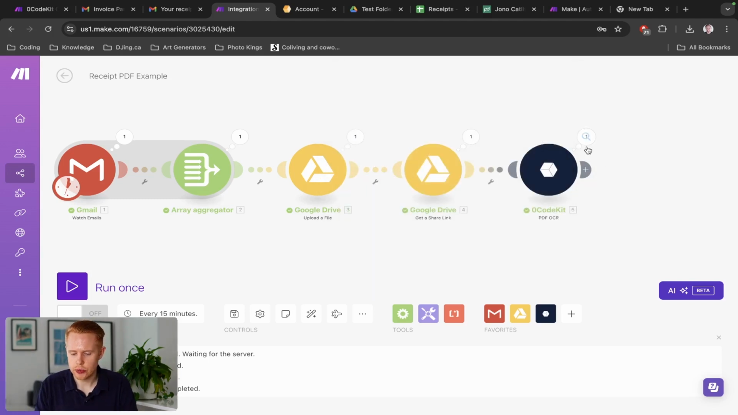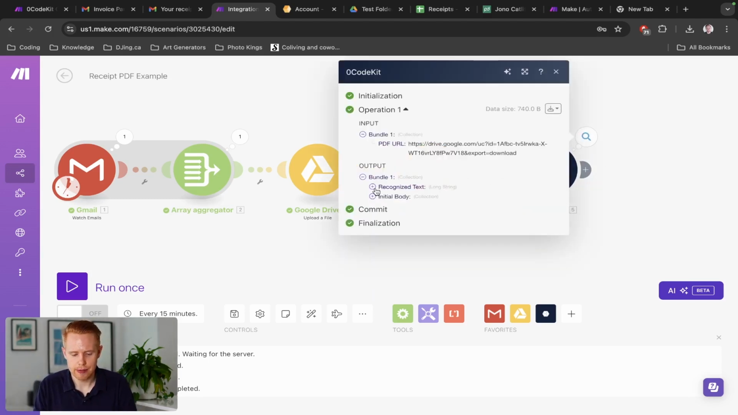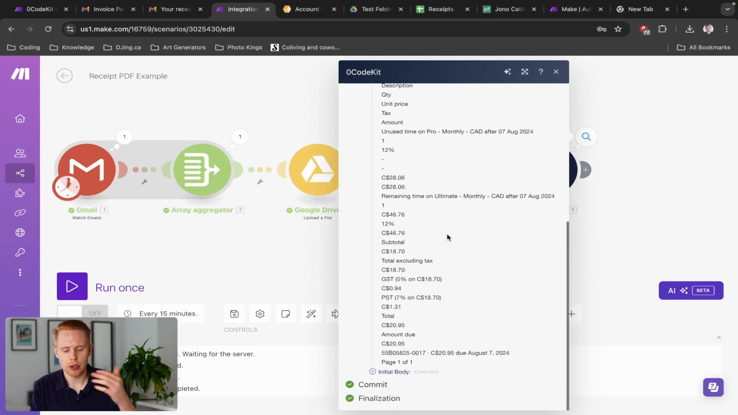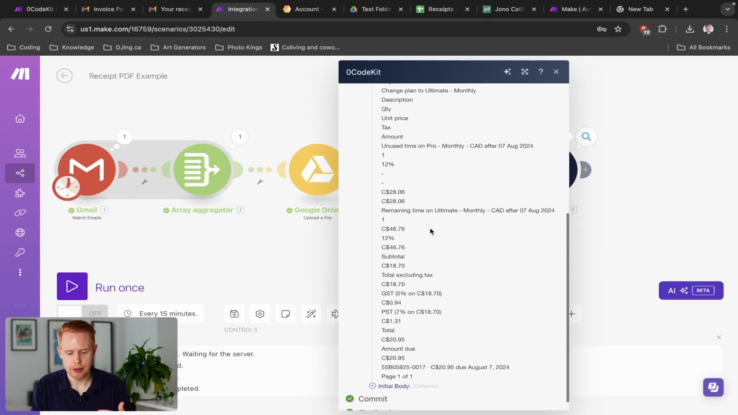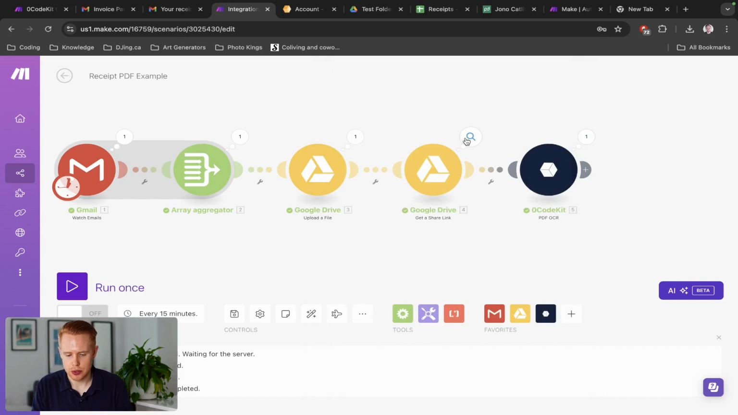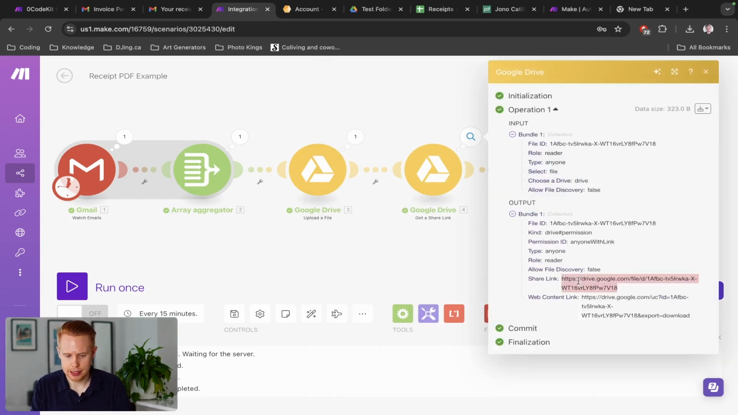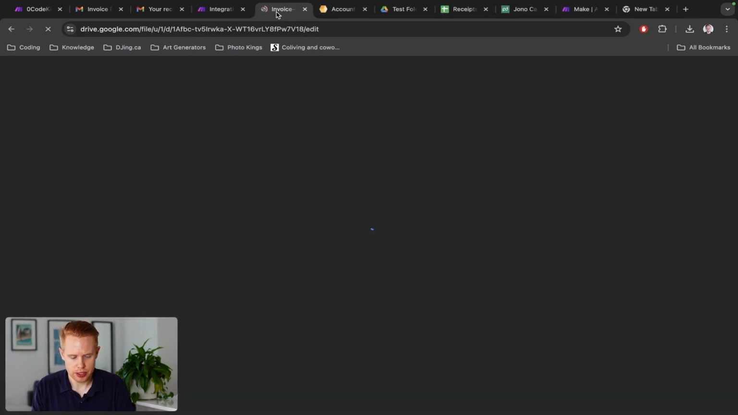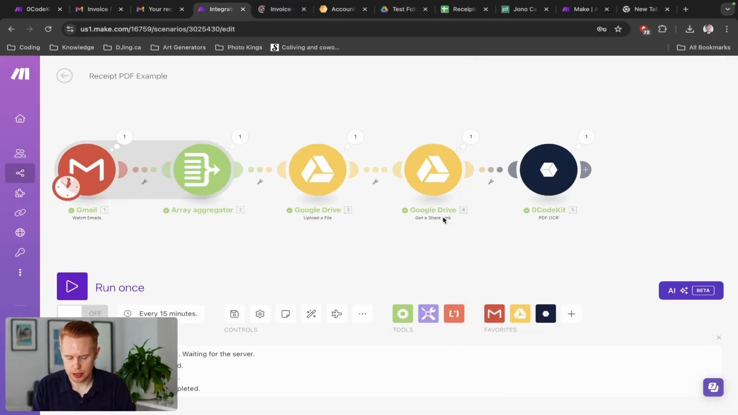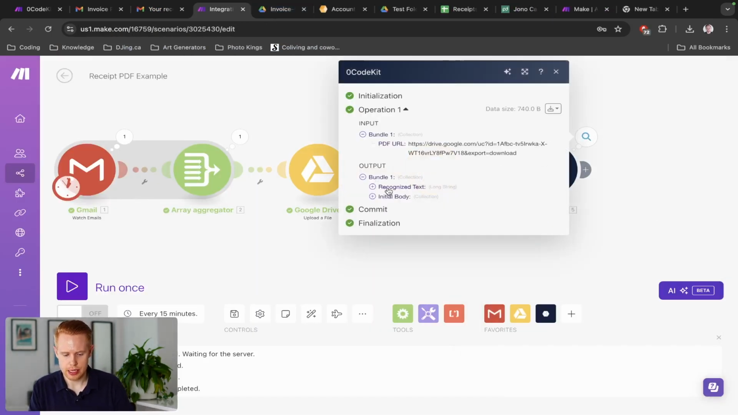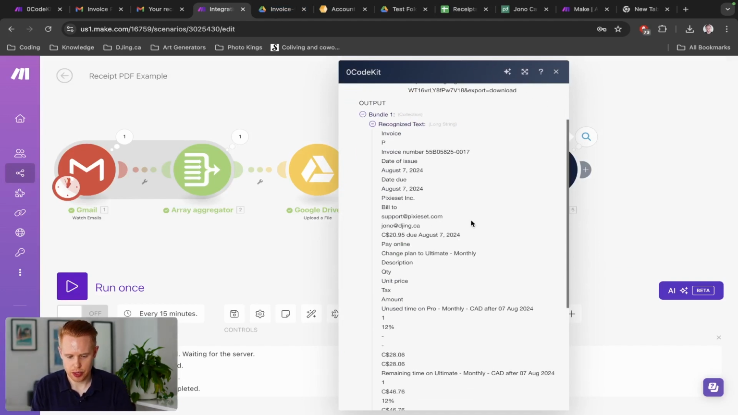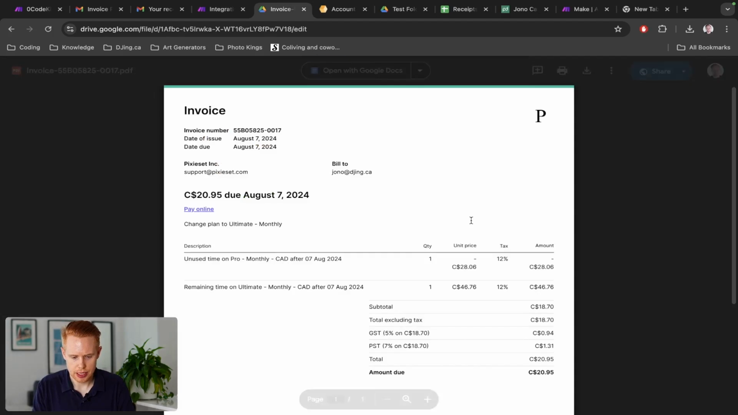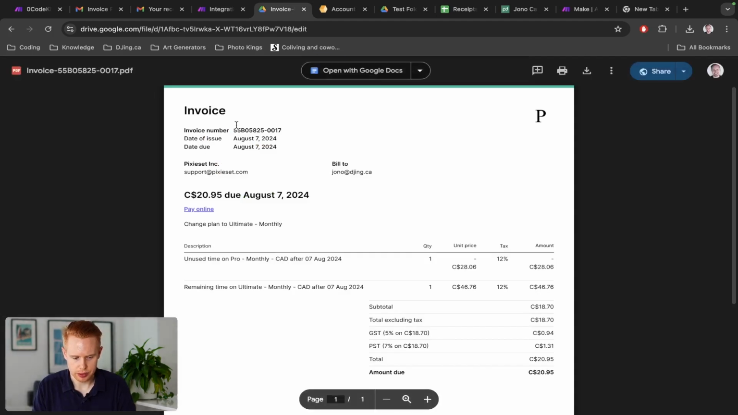Okay, so this ran successfully, and we have this recognized text here. And this is all of the text that we got from this PDF. So let's just pull up side by side the share link here, and let's scan this PDF file with Zero Code Kit and take a look at the results. So in the recognized text, here's what it returned, right? And I'm just going to zoom in a bit there. And then here's the actual invoice.